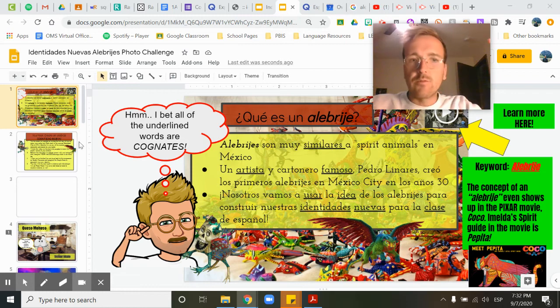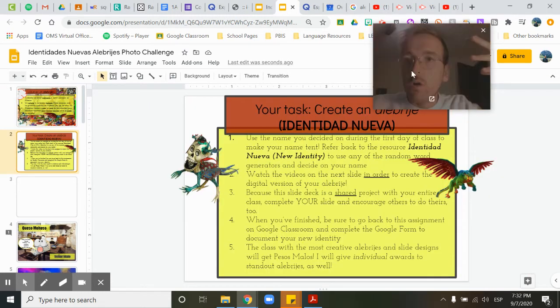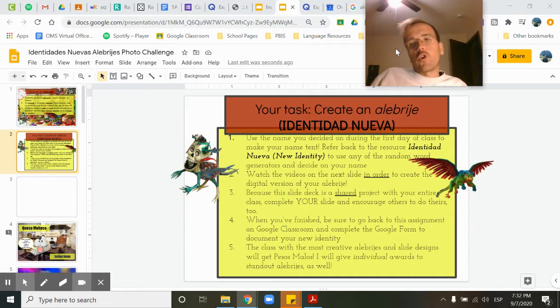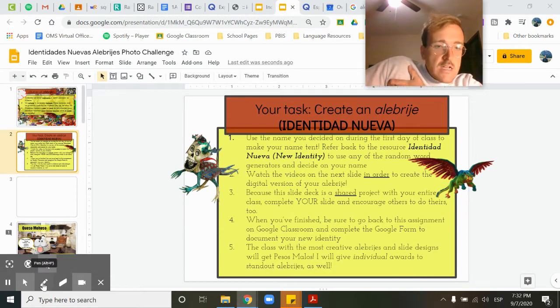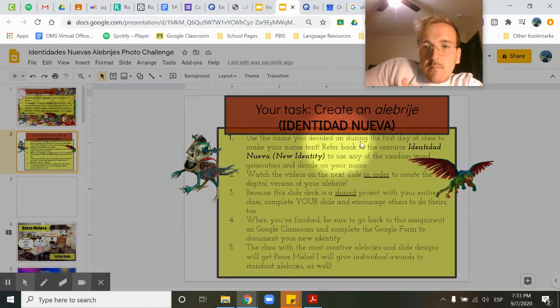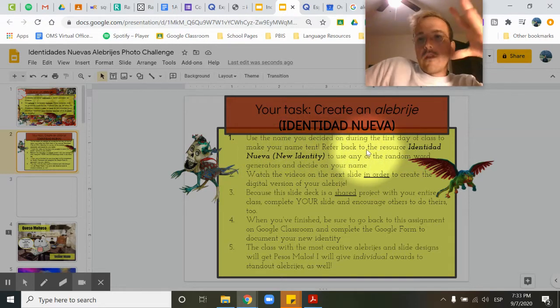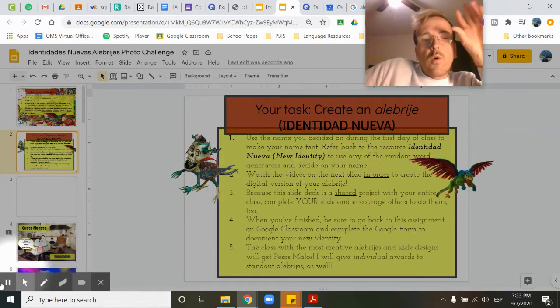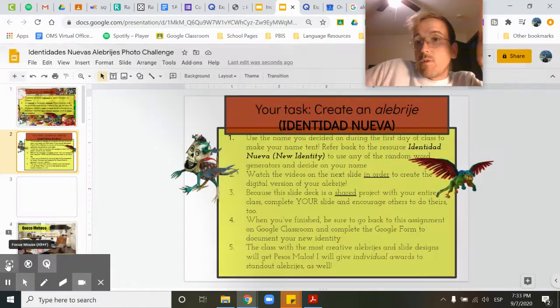But then we got into the actual bulk of our assignment here, where you are creating your identidad nueva para la clase de español, or your spirit animal, your new identity for Spanish class. We're taking the shape of an alebrije when we do that, okay? So when we look at our steps here, you're going to either use the name you decided on during the first day of class to make your name tent, or you're going to be able to create your new identity now if you aren't happy with what you came up with on day one.